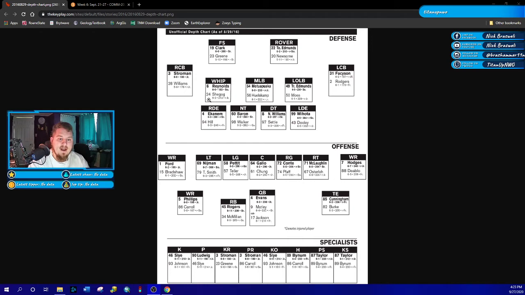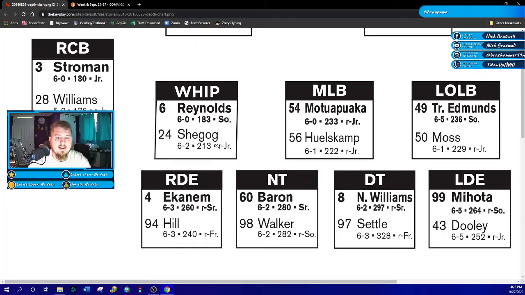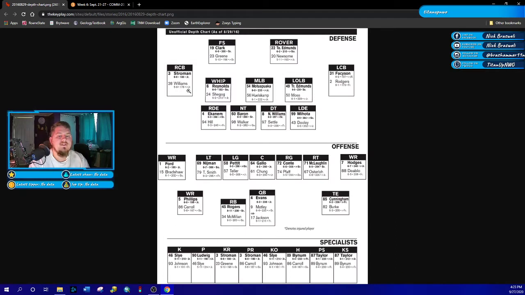And then you'll see you have number 24 Shegog under that. He's 6'2", 213, and he is a redshirt. You can see the R right there. That indicates redshirt junior, so that means he's been in the program for 4 years. We'll go back, zooming out, and then we'll go down here to offense.